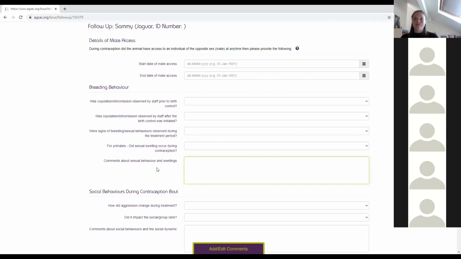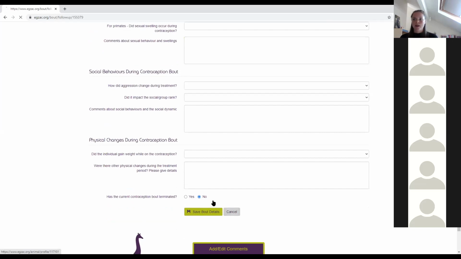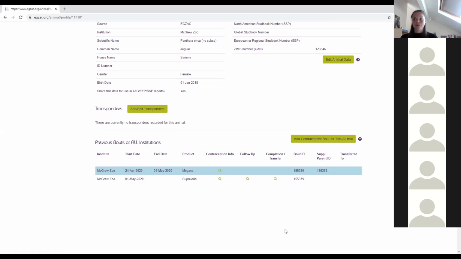We also have a user level setup where they would only have access to this page. So for example, if you have animal care staff who would like to add information about different behaviors, we can arrange it so that when they get to the animal profile page, they only see the box for the follow-up information. If you would like to set up a user at that level, please let me know and we can sort that out.